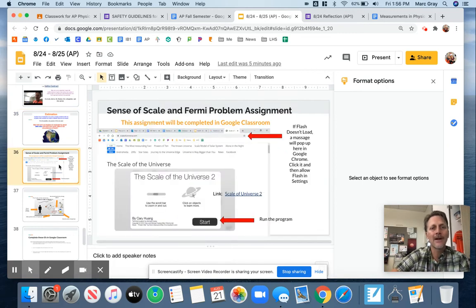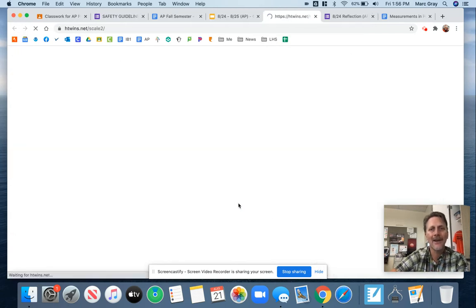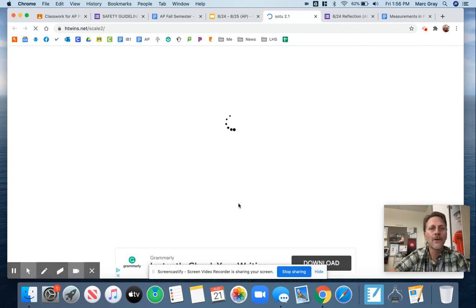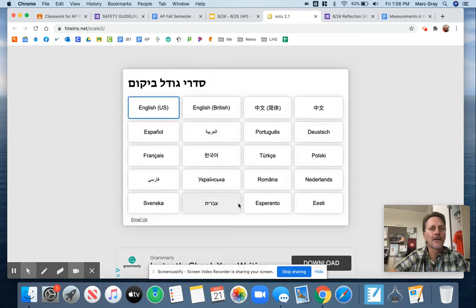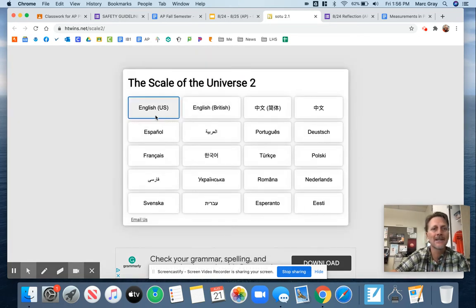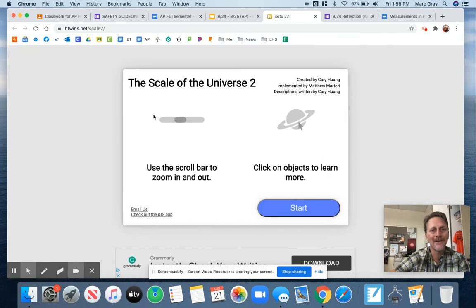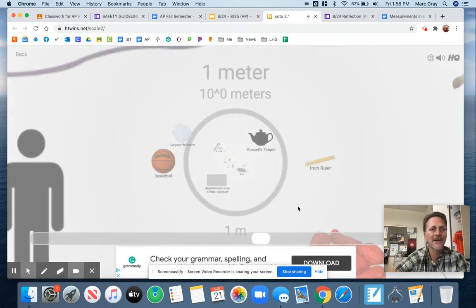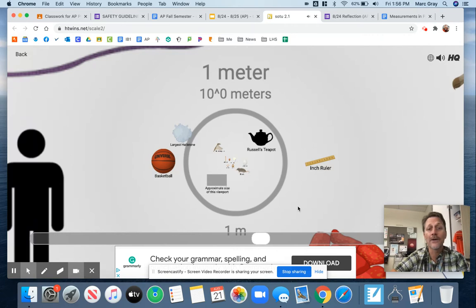All right, now the first part of this assignment is the sense of scale activity. This activity right here is kind of fun, and it's just a few questions to go with it. And it looks kind of like this. Now, it's possible that your browser will say you need to load Flash to make this work. And if that's the case, just go ahead and load the Flash. It's okay. Sometimes you have to go into settings in your browser to enable Flash. And if you just click this English one, if you want it to be in English, and push start, it's just going to show you different objects in the universe.